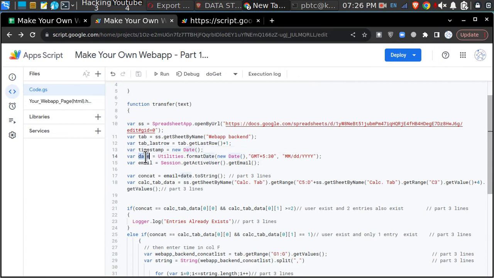Now I've created a date variable where I am getting only the date in the format of MM/dd/yyyy. So Utilities.formatDate, or you can say the notation which we usually use. In this, I am saying take the date. You can also put timestamp here instead of new Date, because both are the same, comma, GMT+5:30, the time zone in which you are, and then the format you want the date in. So in the date variable, only the date will come and not the time, because we only require the date.